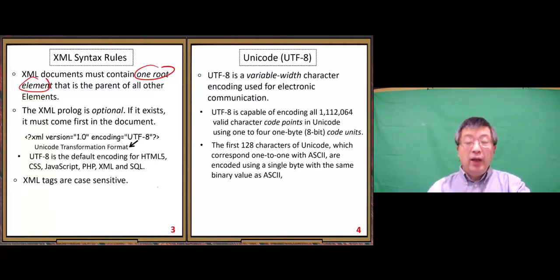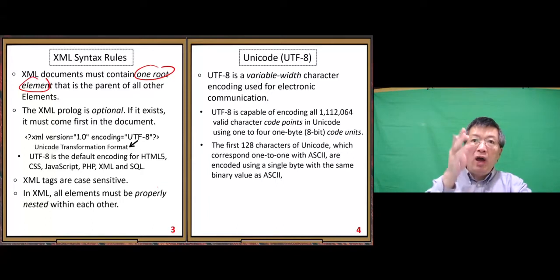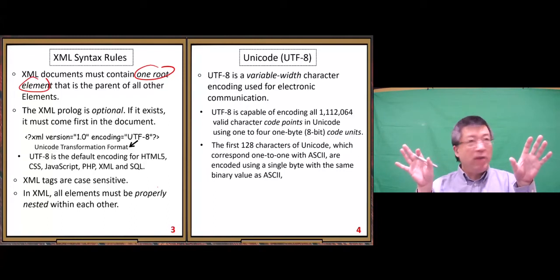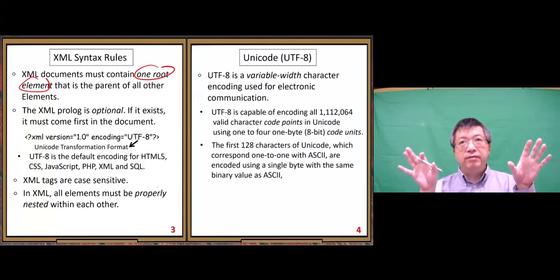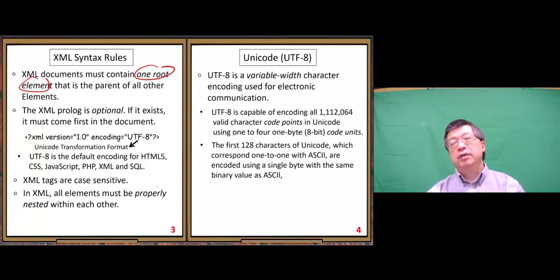Another rule. XML tags are case sensitive. That's different from HTML. HTML is not case sensitive, so capital, lower, the same tag. In XML, all elements must be properly nested within each other. Properly nested. So you can see the format is much stricter than that of HTML, because it needs to support many different software application tools. So you need to make it very strict. Otherwise you have trouble. Okay? It will increase the processing cost.